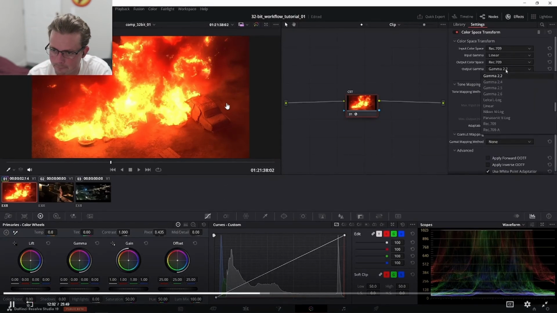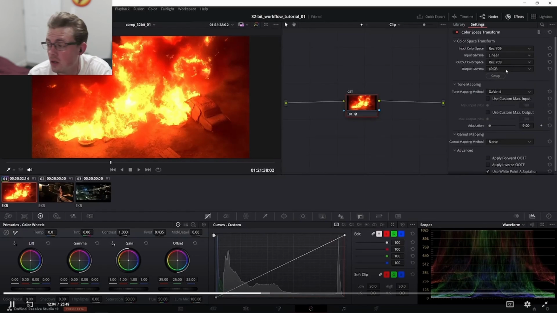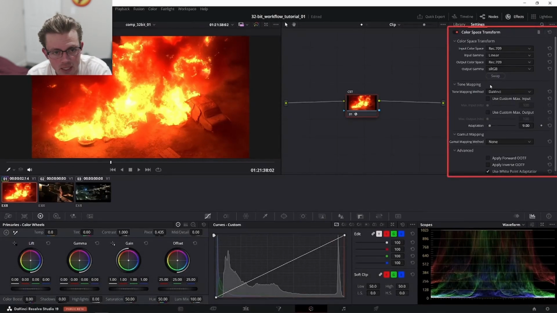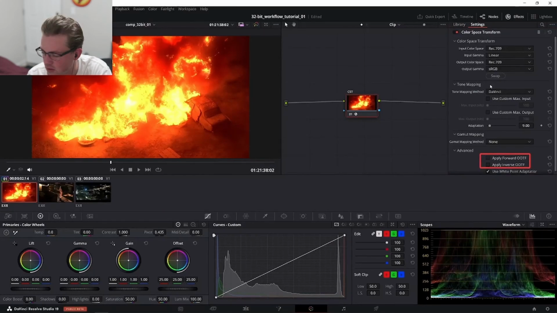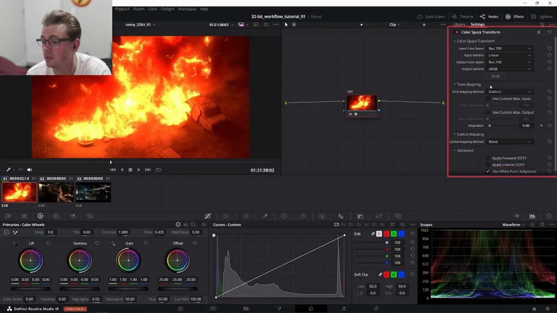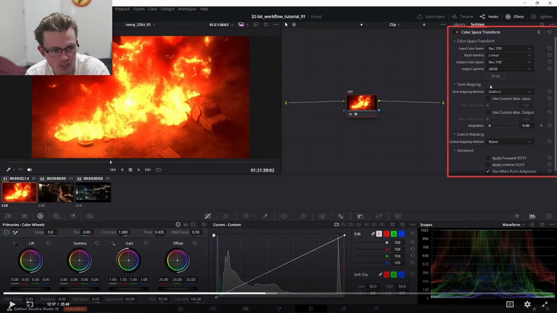For now, let's just set the output gamma to sRGB and leave the rest of the settings like that. Okay. Just pointing out that these extra OOTF checkboxes at the bottom are switched off for now. And these are the settings so far. Feel free to copy them. Dude, he's just speaking in a different language. Like, I haven't retained or understood anything he's said so far. It's just me memorizing Rec 709 and linear. That's it.